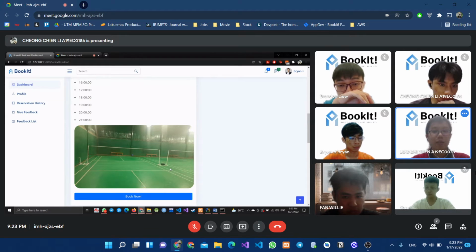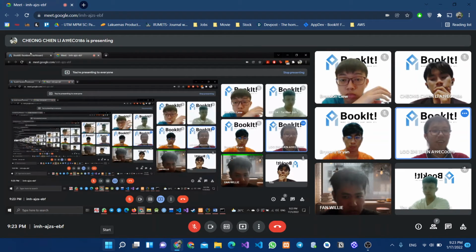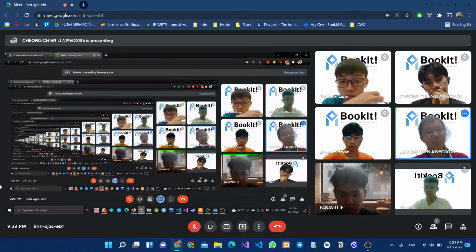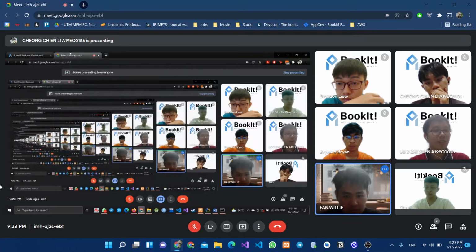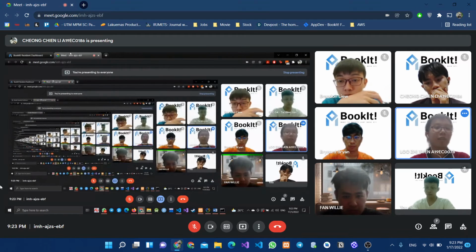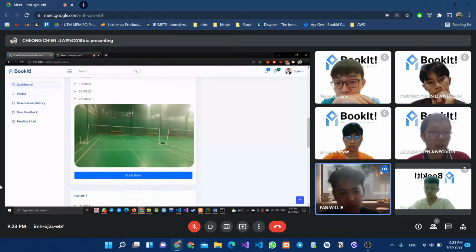Okay. So any comments about these features on editing the time and the availability of the court? Any comments on the setting, changing the time and the availability of the court by the admin? I think no for now. I think it's pretty good. All right.